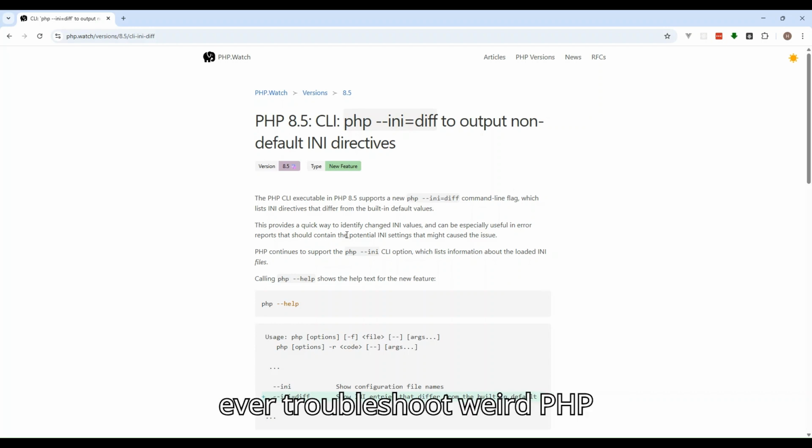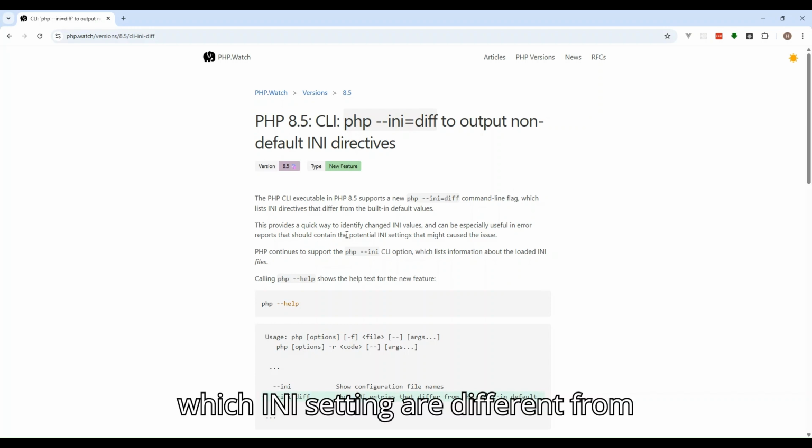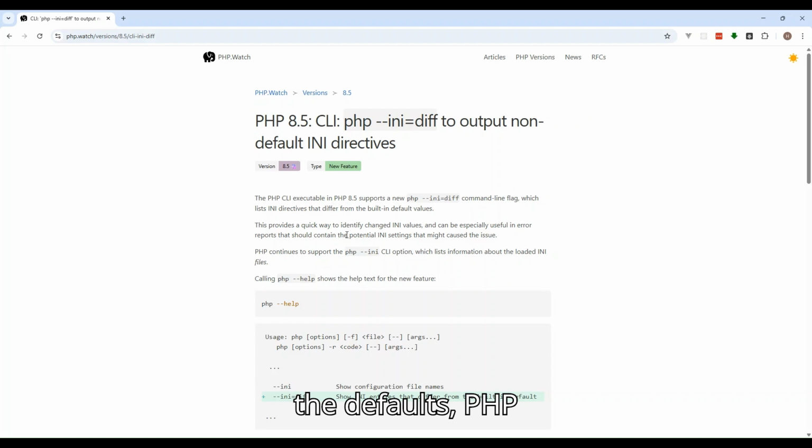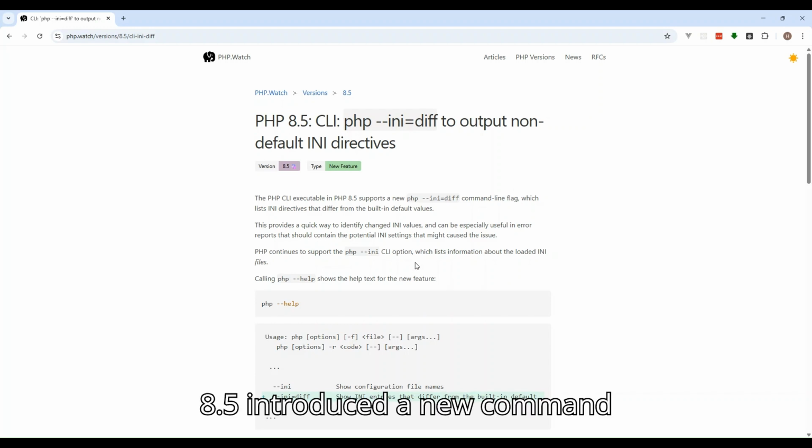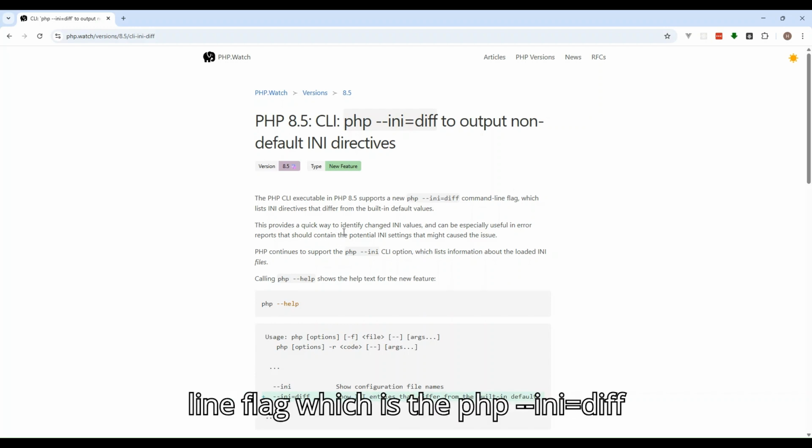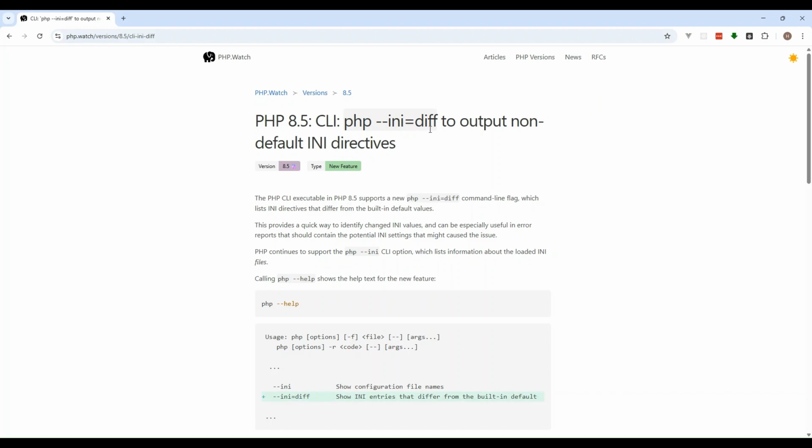If you ever troubleshoot weird PHP behavior and wonder, wait, which INI settings are different from the defaults? PHP 8.5 has a new CLI tool just for that. PHP 8.5 introduced a new command line flag, which is php --ini=diff, and this command outputs all the INI settings that have been changed from their default values.